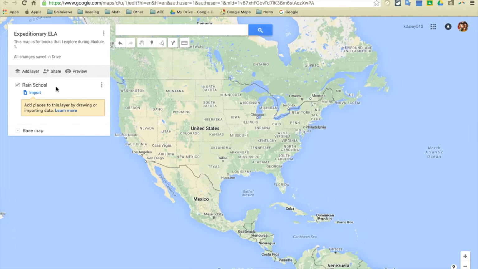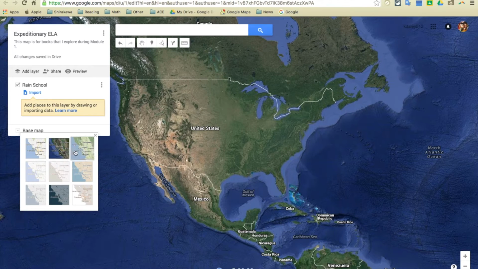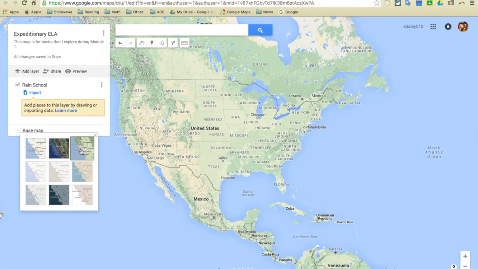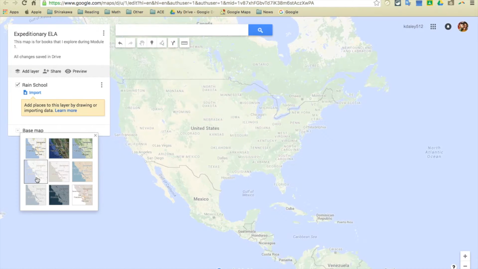Alright, so I decided on Rain School, and it's going to bring me back to the regular page, and you can share, add a layer, preview, but let's go ahead and change the base map. Now the base map has a lot of different filters on it, like satellite, terrain, and so on and so forth. There's so many different options, and you can pick which one would best fit for you and your students.